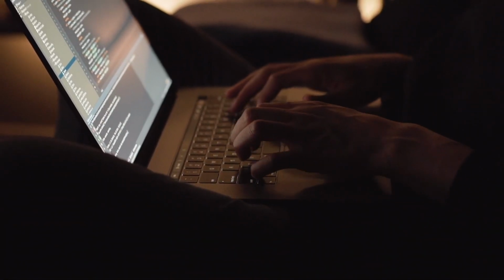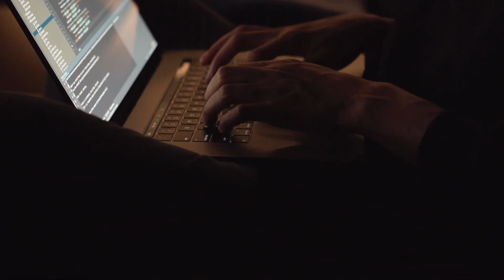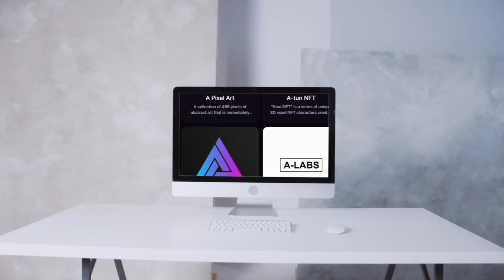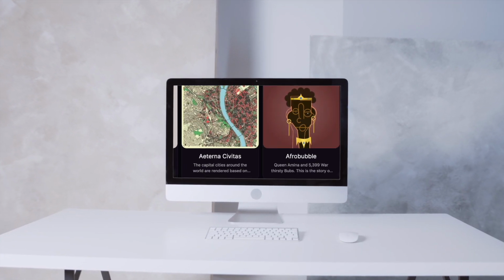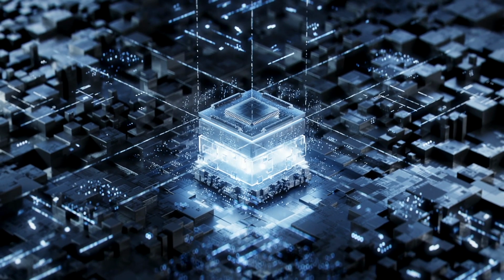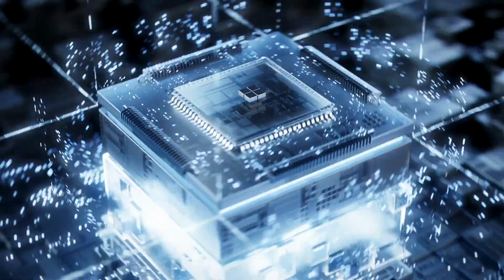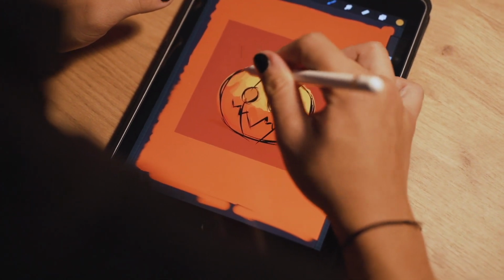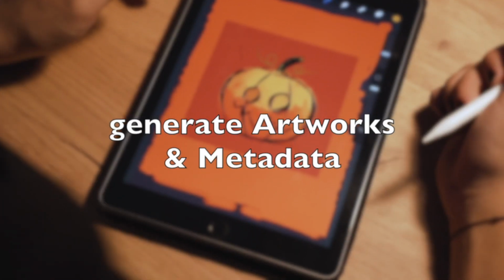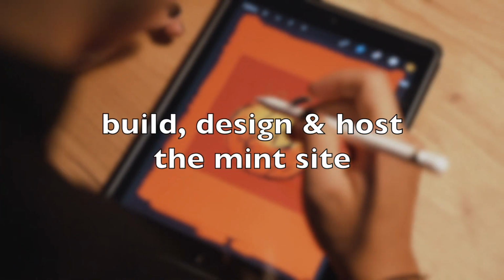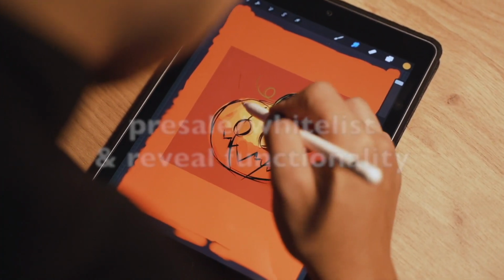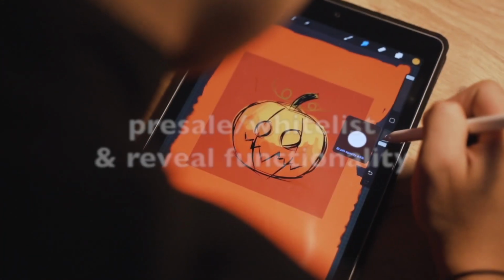Hey guys, I'm Vercel from Stractors, and in this ultimate guide you will learn all steps needed to release an NFT collection on the Solana blockchain. We will go much more into detail on how to generate your artworks and metadata, build, design and host the mint site, and prepare pre-sale and reveal functionality.